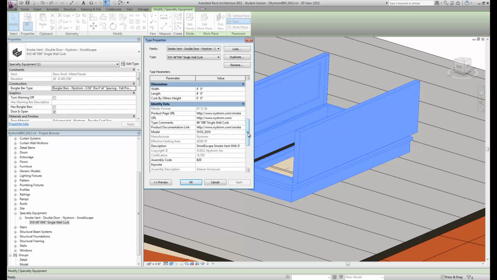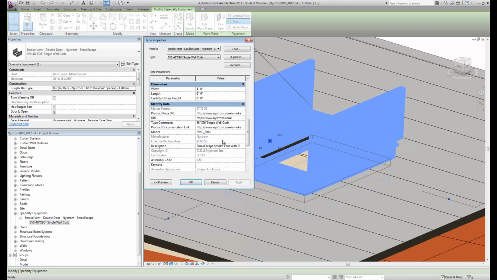Another feature is that the smoke vents are parametrically designed, so width and length dimensions are easily changed. Changing a 4 by 8 to a 4 by 6 results in the effective venting area of the overall model adjusting accordingly, as you see here.